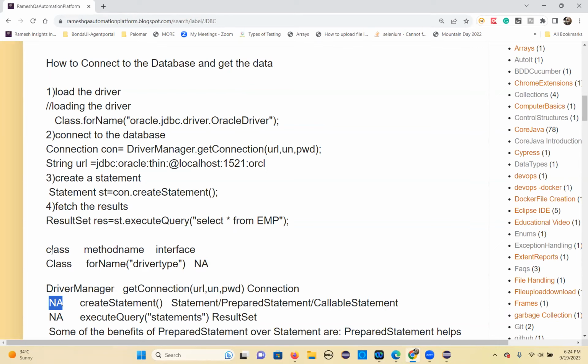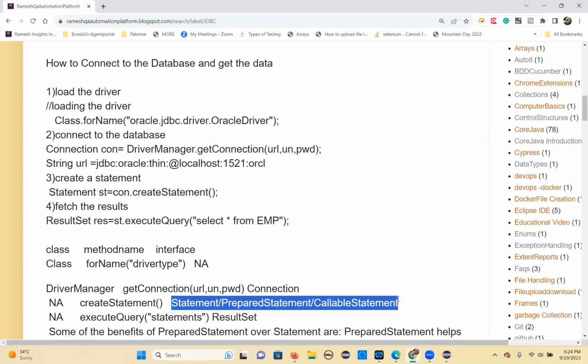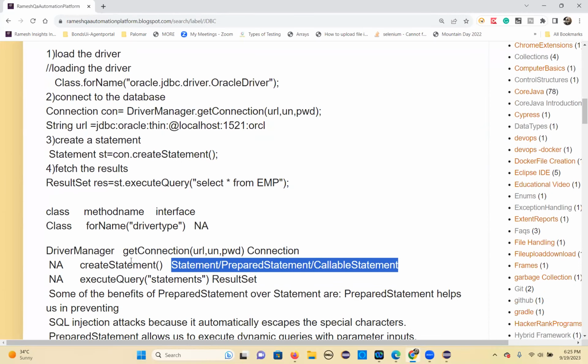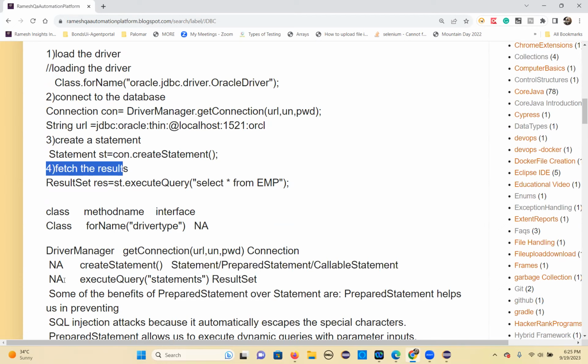In the third step, there is no class at all. You can see here the createStatement method and the Statement interface, or PreparedStatement interface, or CallableStatement interface. These are the 3 types of statements: Statement, PreparedStatement, CallableStatement. When to use which statement, I'll explain in a few minutes. In the fourth step, again no class, the executeQuery method and the ResultSet interface.